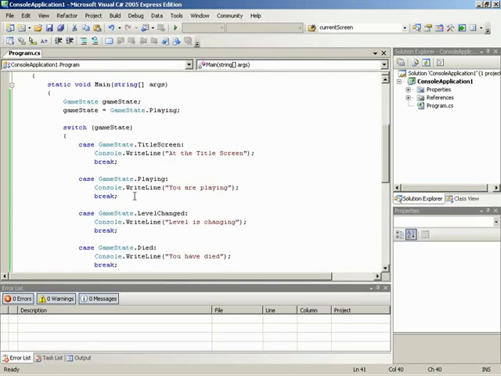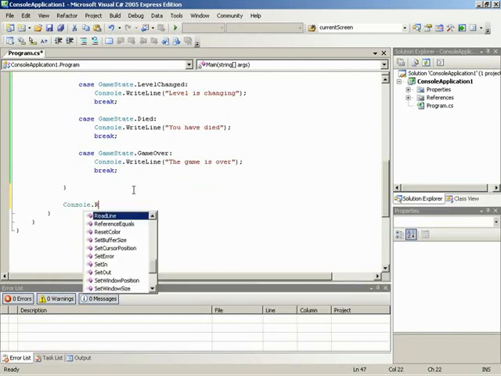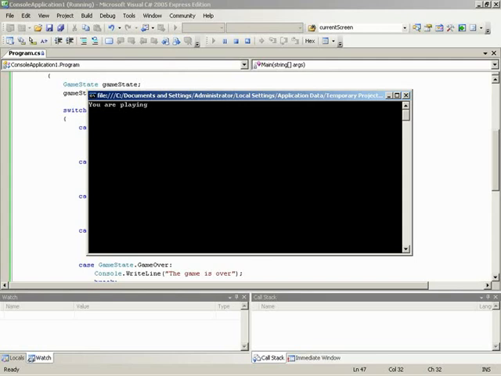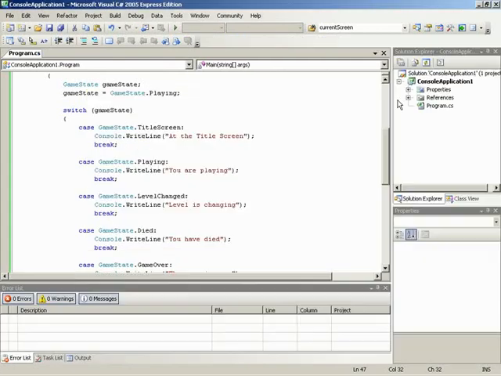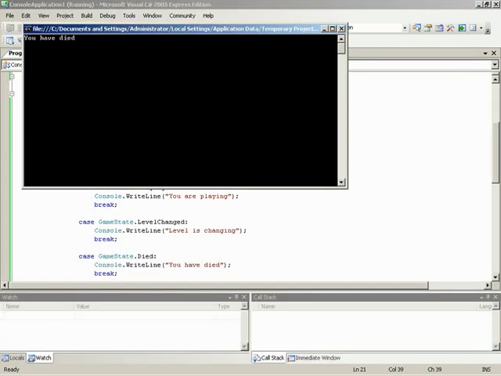Now we need a read line. So after we do the stuff in the switch, we jump down below the switch where we can go Console.ReadLine, and now let's see what happened. All right, so we should be playing. You are playing. All right, so to demonstrate this works, let's put our game state into died. All right, so game state died. And we run it. You have died.